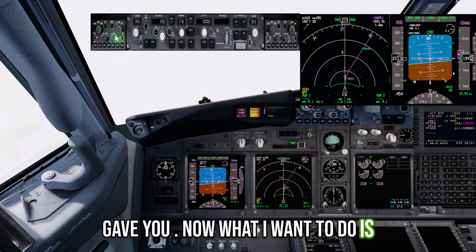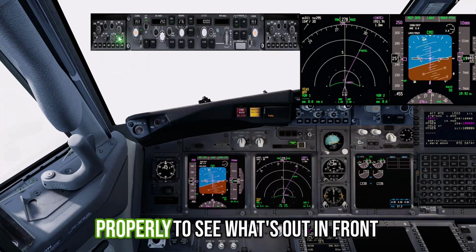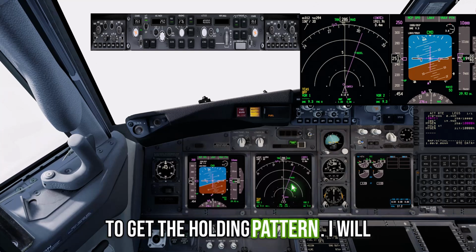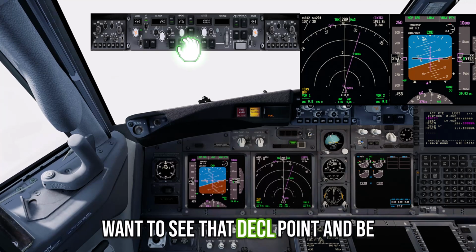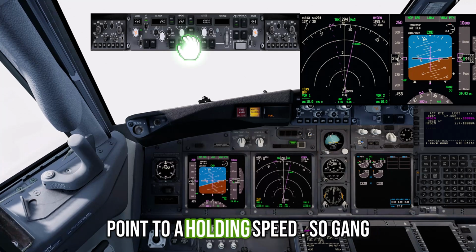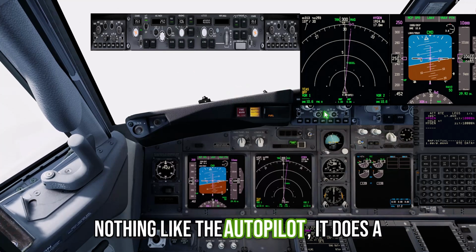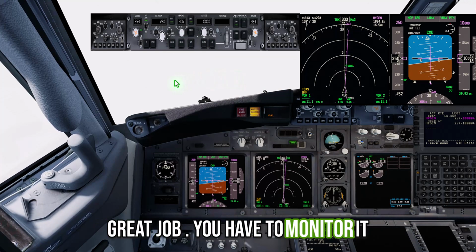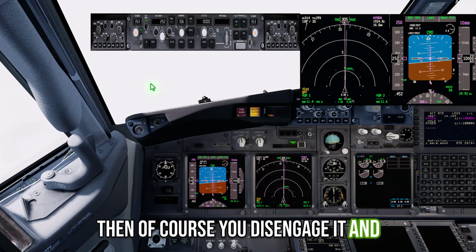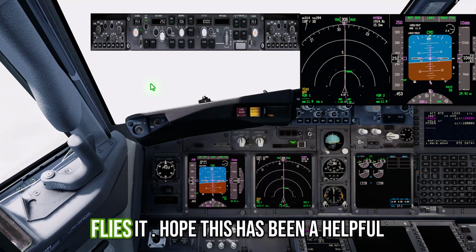Now what I want to do is take a look at my map. I want to set my nav display properly to see what's out in front of me. I'll put it out there further to get the holding pattern. I want to see that decel point and be sure that it is going to decelerate at that point to a holding speed. So gang, use all the tools available to you. There's nothing like the auto. It does a great job. You have to monitor it and make sure that it does. If you have any kind of glitch with it, then of course you disengage it and you fly it manually. But manually fly the airplane like the autopilot flies it.